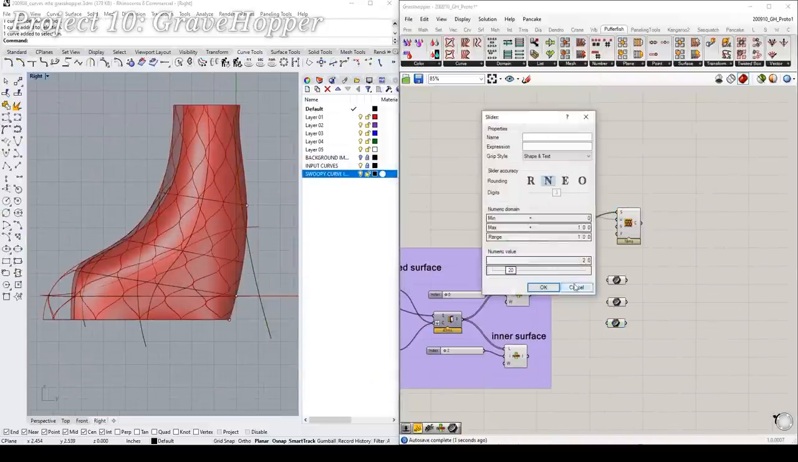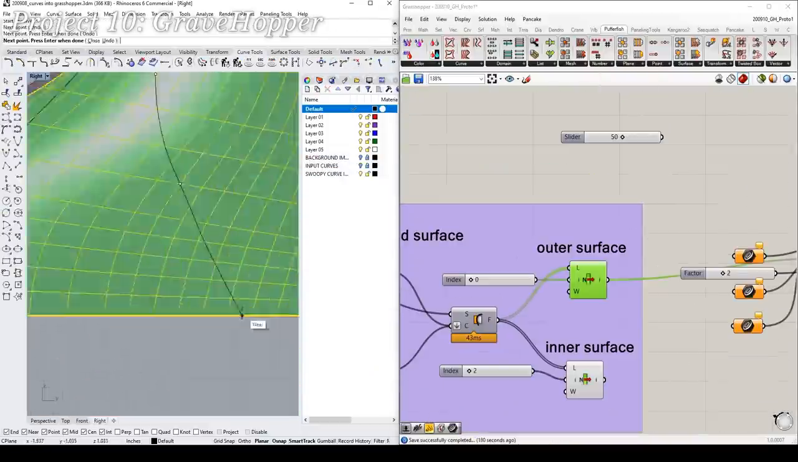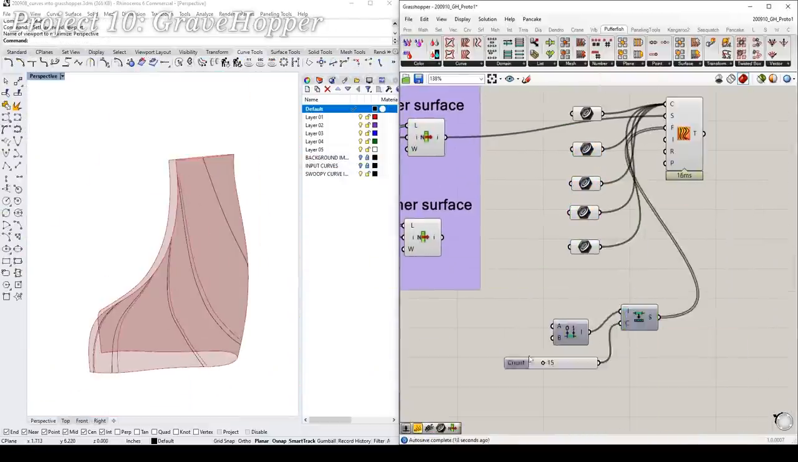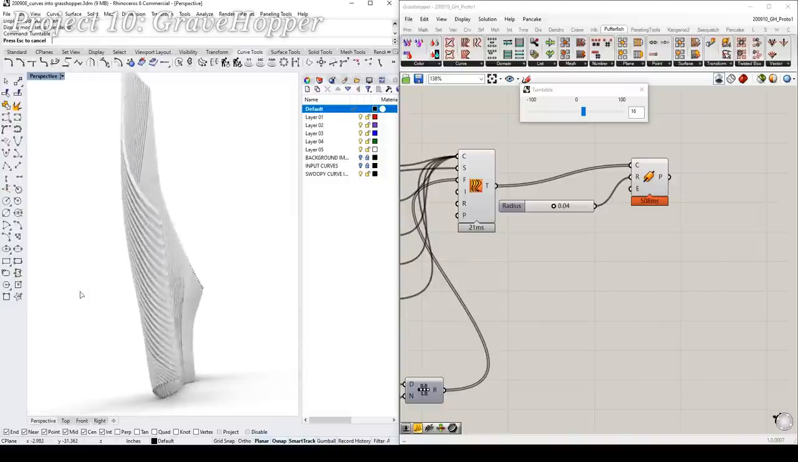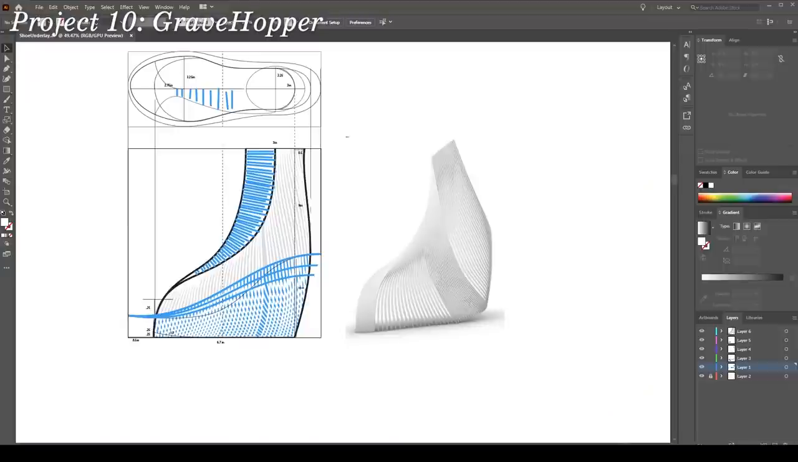I then mapped out a series of curves on the surface of the shoe. For this first pass, I wasn't able to get everything just quite right, but I was able to get it close, which gave me some confidence that the final results would look good.